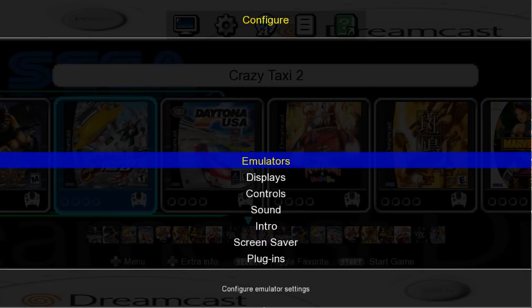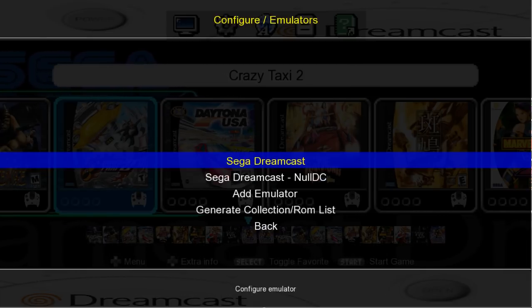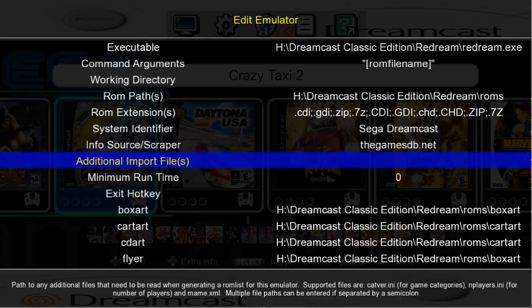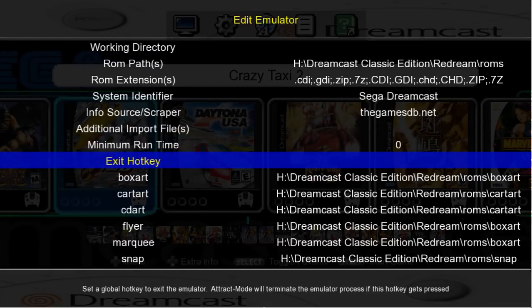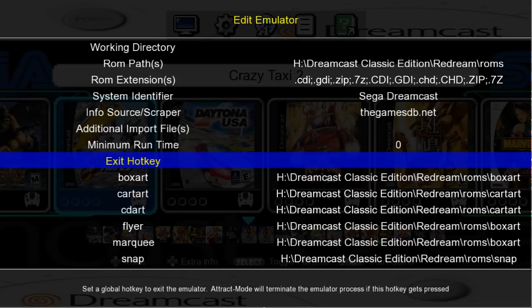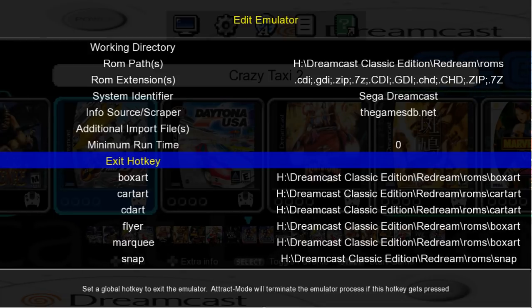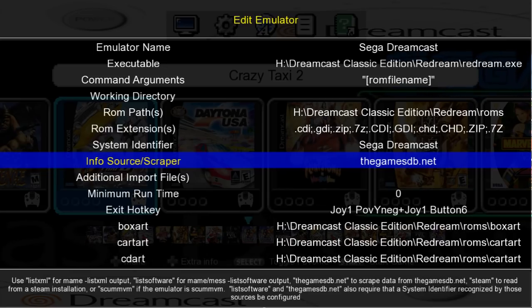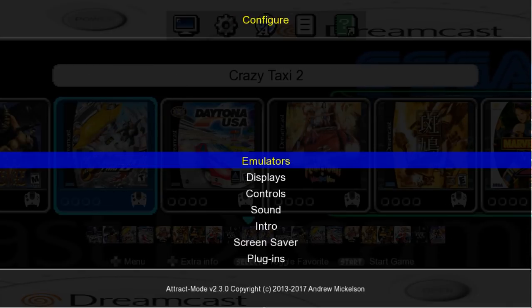Now we're going to go to emulators, Sega Dreamcast, and you go down to exit hotkey. So I like to use select and down as my exit hotkey to come back to the main menu, same as a mini SNES or mini NES if you're using HackChi. So I'm going to use select and down. Boom, and we'll back up.